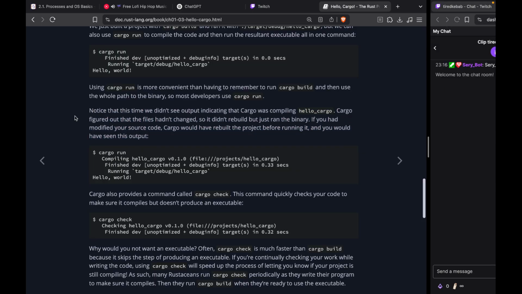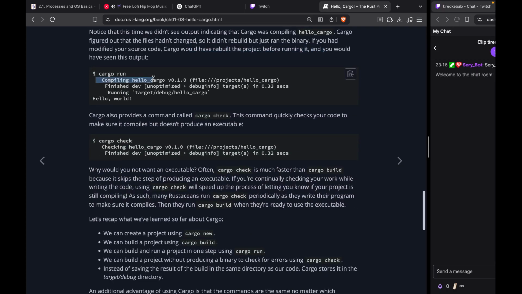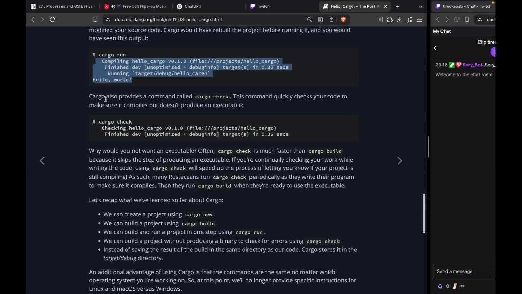Notice that this time we didn't see output indicating that Cargo was compiling hello cargo. Cargo figured out that the files hadn't changed, so it didn't rebuild, but just ran the binary. If you had modified your source code, Cargo would have rebuilt the project before running it, and you would have seen this output.